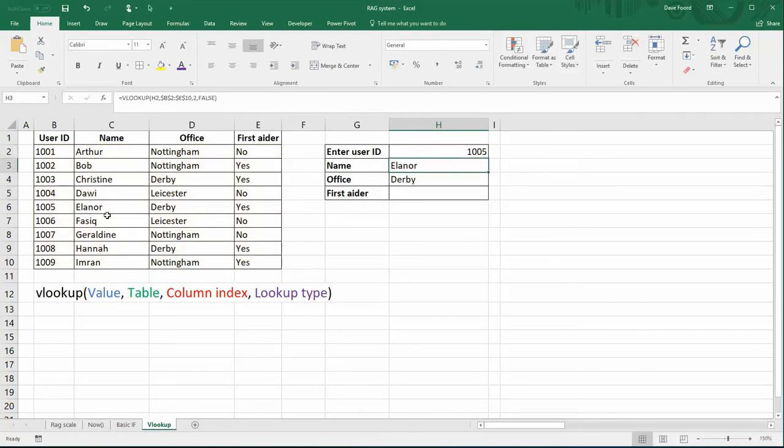And we can see there that Eleanor is based at Derby. And then again, I'm just going to paste that formula into the 4th box and change the column to 4. And it's pulled through whether they are a first aider or not. So that's the basic principles of how a simple VLOOKUP works.